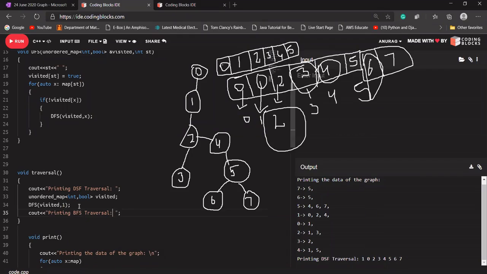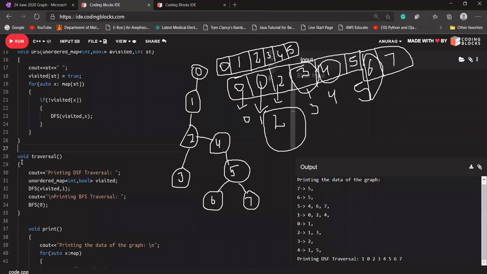Let's change the line here, because otherwise it will be printed on the same line. Printing BFS traversal. And I'm going to call my BFS function here and pass the starting node, because this will not be a recursive call. So I can create my visited map in that function as well. Yeah, it is the same as level order traversal, but the visited map is extra.